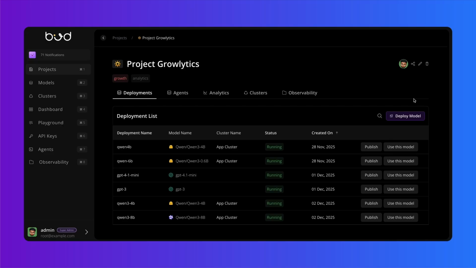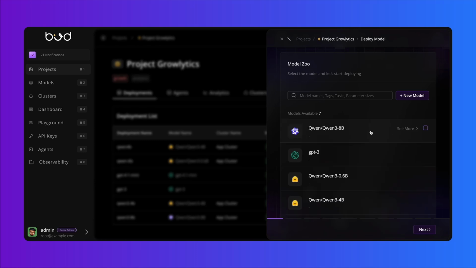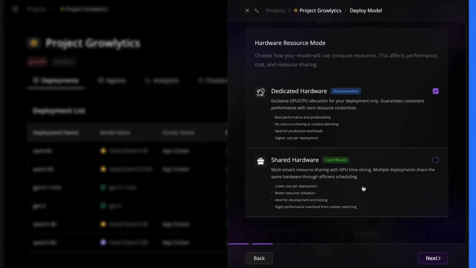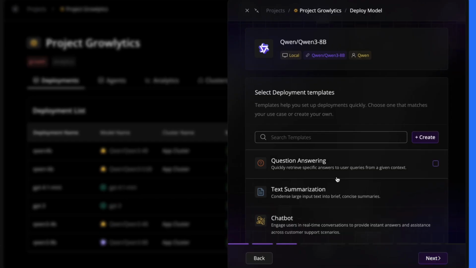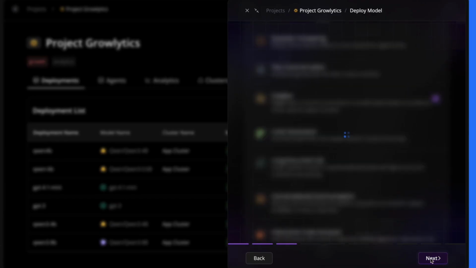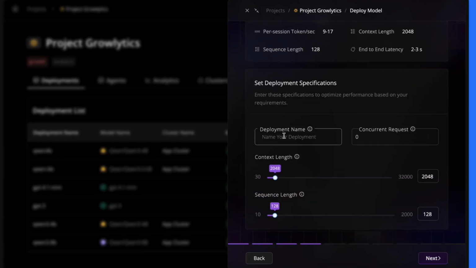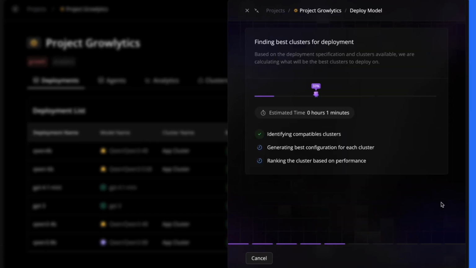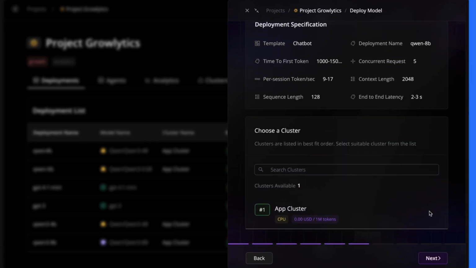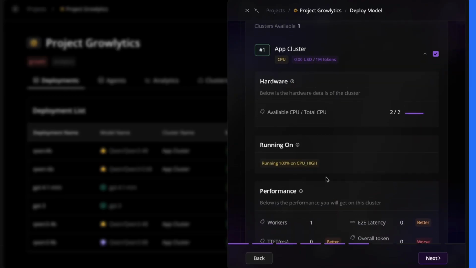Log into your Bud AI Foundry dashboard and open a project. Let's say you want to deploy an agent in this project. Start by creating a model deployment. Pick your model, choose whether you want dedicated or shared hardware, select a deployment template, and then choose the cluster where it will run.